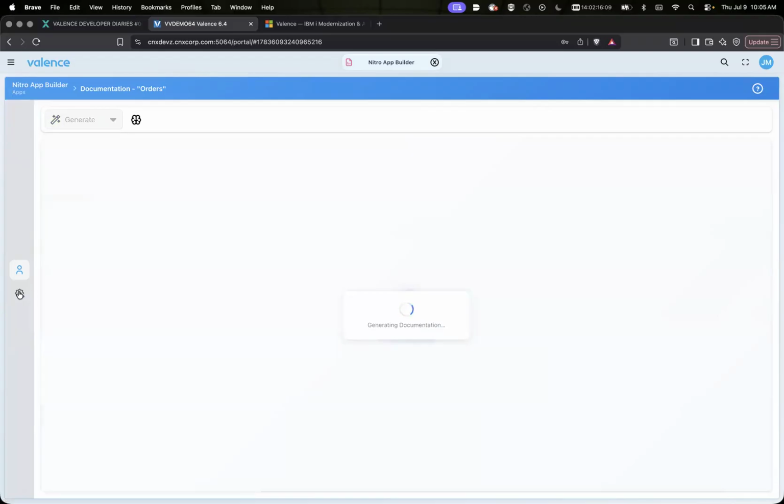The difference between the user documentation and the technical documentation: user is more from the user side of how do I do this? In this case, we're documenting the orders app. How do I look up an order? How do I add a new order? The user doesn't care about the data source, SQL behind it, the app variables or that sort of thing. Whereas the technical documentation we do.